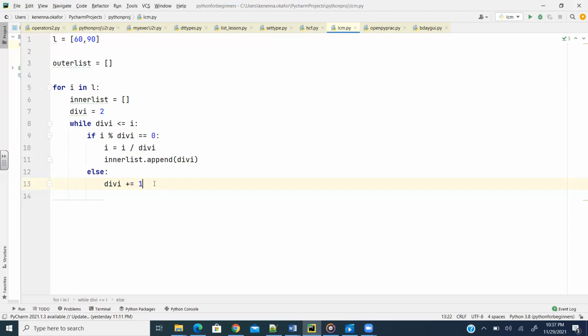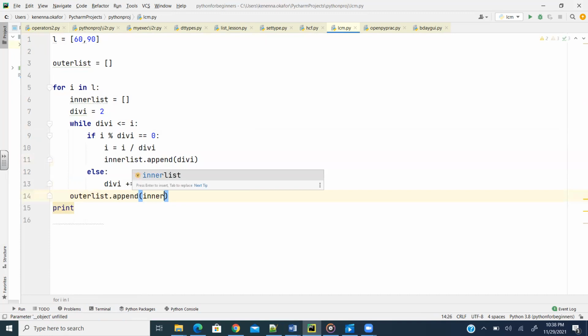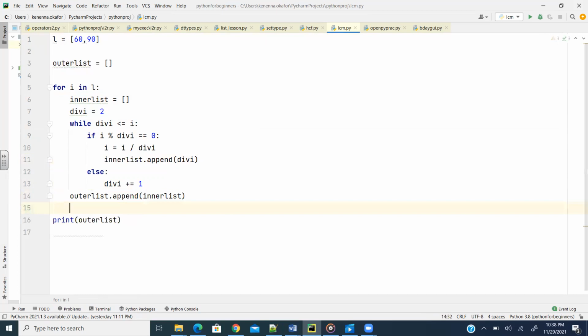So let's see if we have all the factors of each of these 2 numbers in separate lists. Okay, so now let me print. All right, the one thing I will do first before I print is to now append the inner list, containing all the factors of one number, say 60, all the prime factors of 60. So that will be offloaded here in my outer list. So I'm going to bring the outer list and append the inner list. So what I've created now is a list of lists where the sublist contains all the factors of one number. Okay, so now let me print outer list and see if we have what we expect.